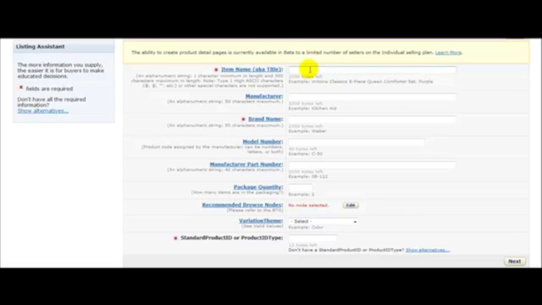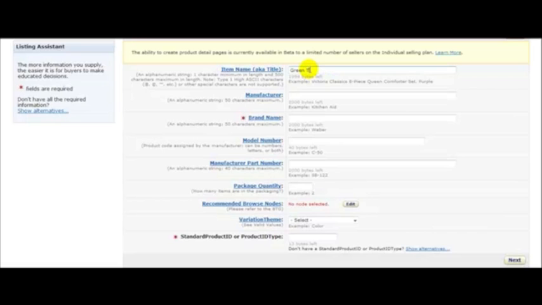So let's just put in here what my item is. It's a green tea candle. We're going to leave it at that just for this example. The brand name, so you pop your brand in there. If it's your own brand, put your own brand in.